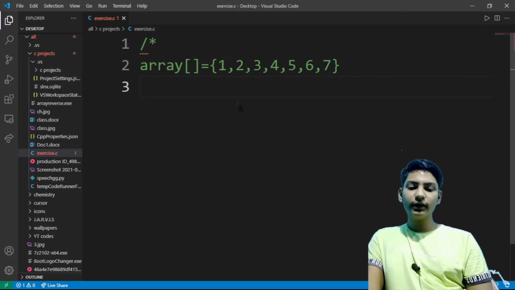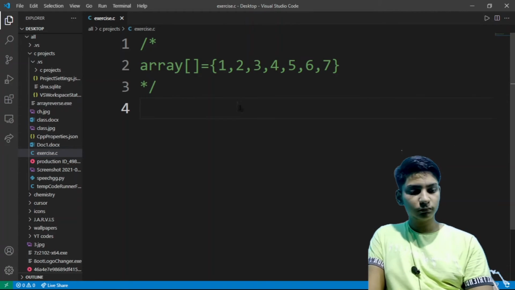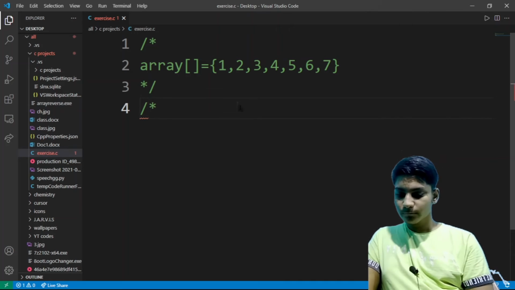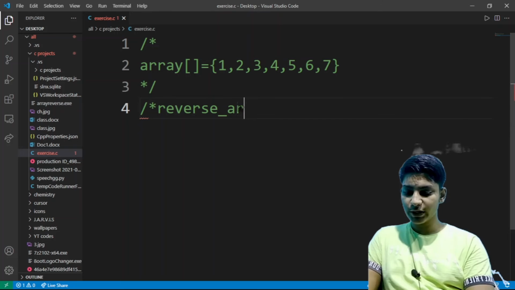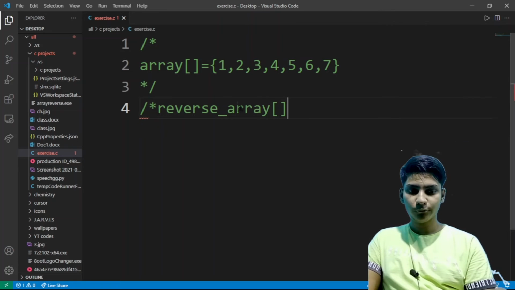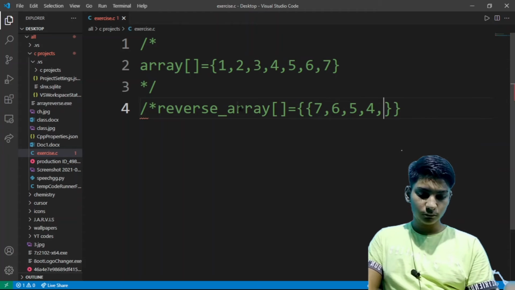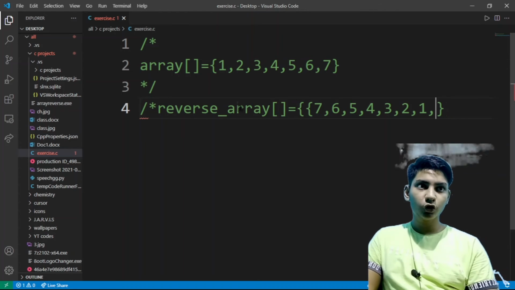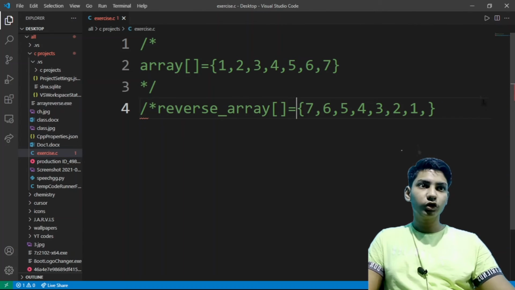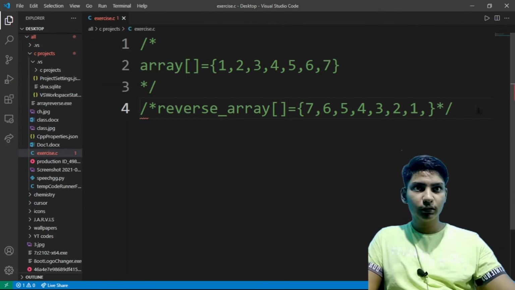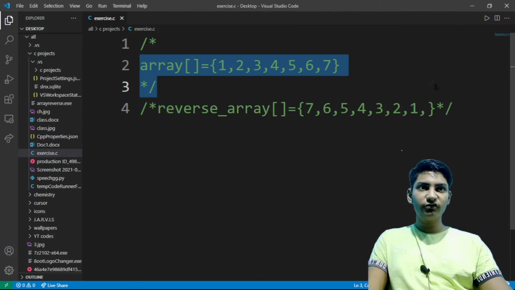so this is the array, the input array basically, and the output should be, you have to reverse the array. So reversed array. So this should be the output, and let me close my comment here. So this should be the output, and you have to reverse the array I gave you.